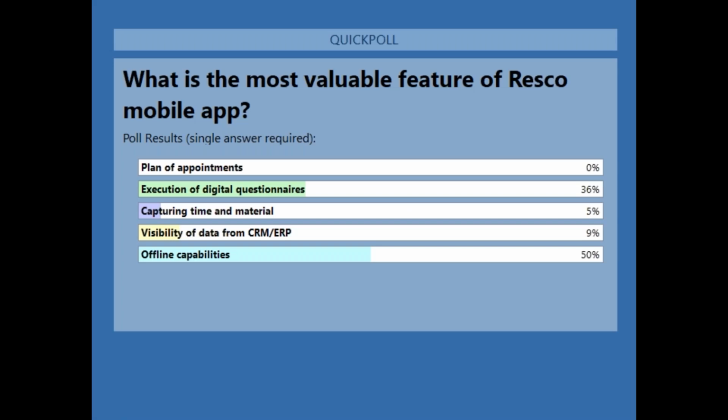And as usual, let's share the results with you. So, plan of appointments, not very useful, or not the top feature. Probably quite useful, I would say, but not the top feature for our partners and customers watching this webinar. Execution of digital questionnaires was fighting with the offline capabilities, and this is the result. So yeah, a 14% difference. Capturing time and material and visibility of CRM data, you can see on the screen.